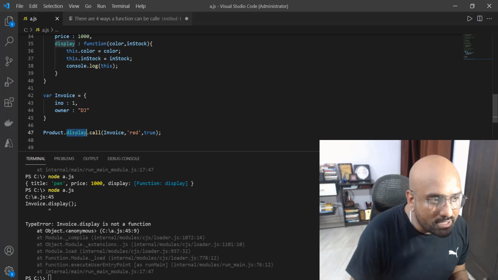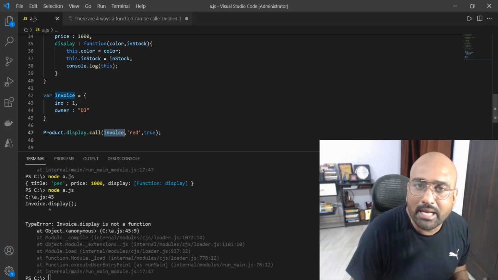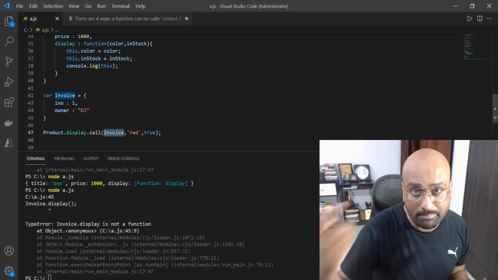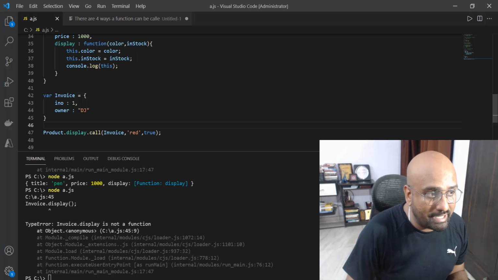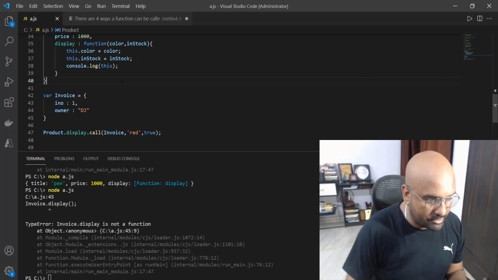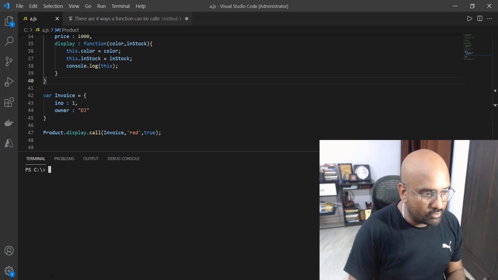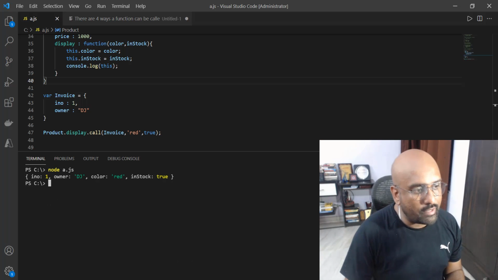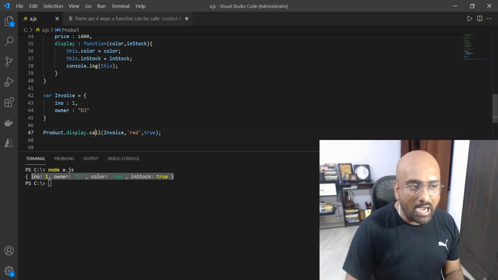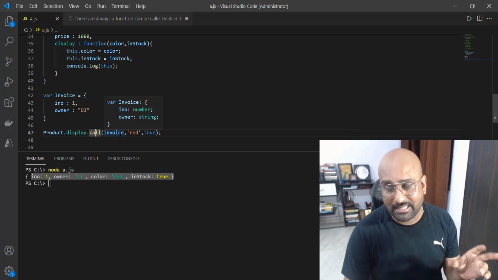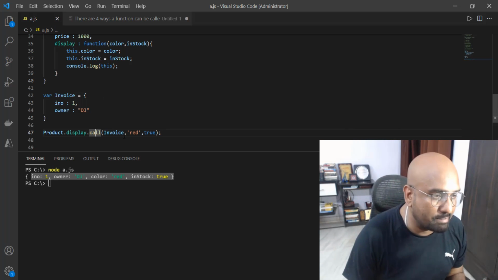So I'm calling the display indirectly, and the first parameter is going to be the value of this, which I'm passing here, invoice. Now for line number 38, you should get an object where you have invoice number, honor, color, and inStock. Let's see that in action. Clear and node a.js, you have in here honor, color, inStock, and inStock true. So here you saw that you passed the value of this indirectly. This is also known as indirect invocation pattern.